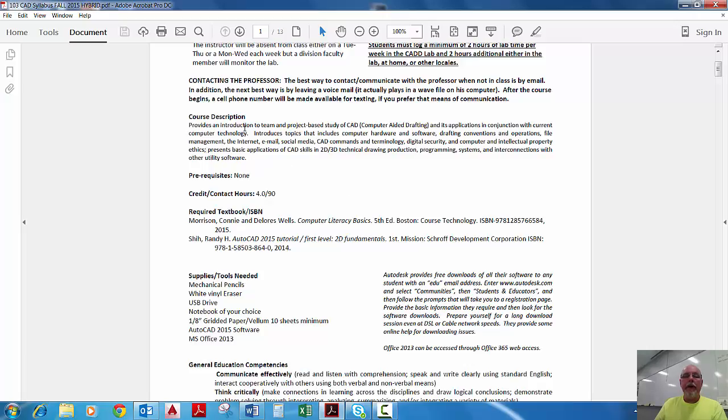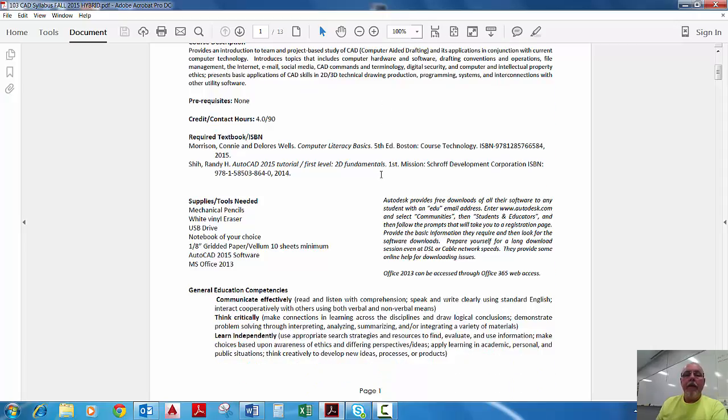So, the course provides an introduction to team and project-based study of CAD, its applications in conjunction with current computer technology. So we'll look at computer hardware and software, drafting conventions and operations, file management, internet, email, social media, CAD commands, terminology, digital security, computer and intellectual property, ethics. It presents also the basic applications of CAD skills in 2D and 3D technical drawing production, programming systems, and interconnections with other utility software. As I said, it's 4 credits and 90 contact hours.